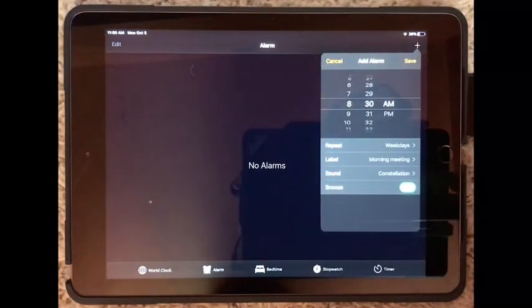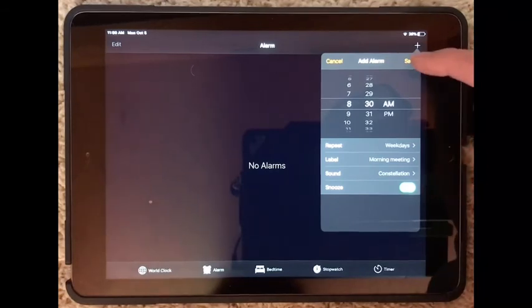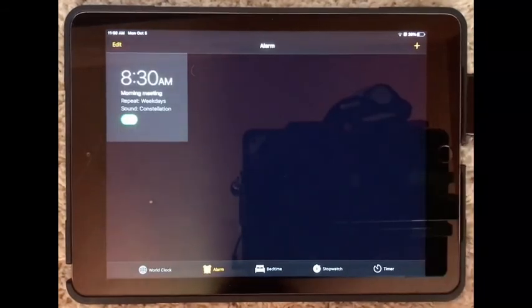Now you can see that my alarm is set for 8:30 in the morning every single weekday because I chose the days I wanted. I label it as my morning meeting, and I also chose the sound that I wanted. I can now click save, and that alarm will go off every day at 8:30 in the morning to remind me of my meet.